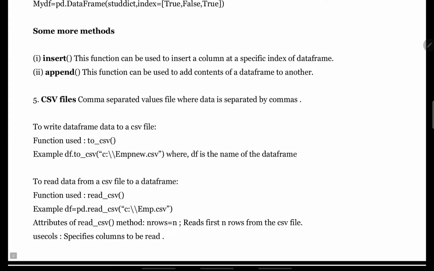Now talking about some more important methods, we have the insert and append methods. The insert method is used to insert a column at a specific index of a data frame. If you want to insert a column, you can do it with this insert method. And in case of append, you can add the contents of one particular data frame to another data frame. So that is how you can use insert and append.